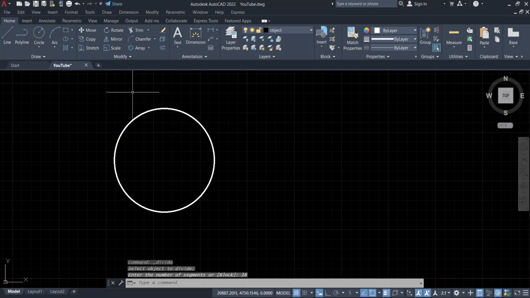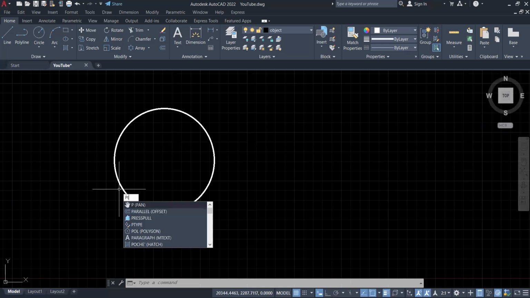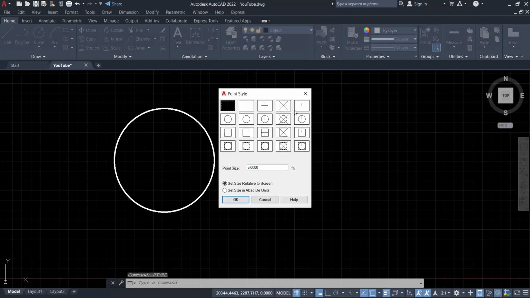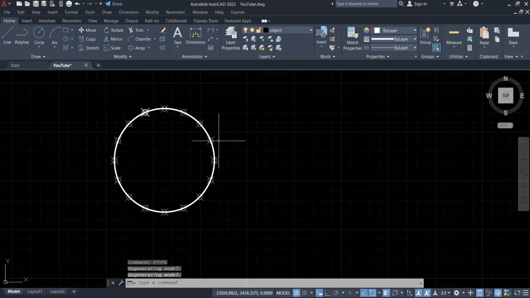Now, nothing is showing on our screen. So the subdivisions are not clear. So what you do, just type p type. So p type, and then select this, then press OK. Now the subdivisions are very clear here.